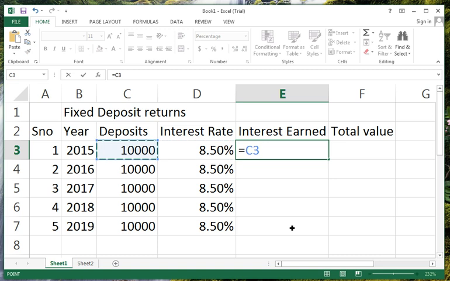this is the value. So C3 is the value. You can see it is automatically taking C3. Why? Because C is a column name and 3 is the row. So the address for this value is C3 and the address for this one is D3 and so on. Then it is C4, C5, C6, C7 and so on. So this multiplied by 8.5%.